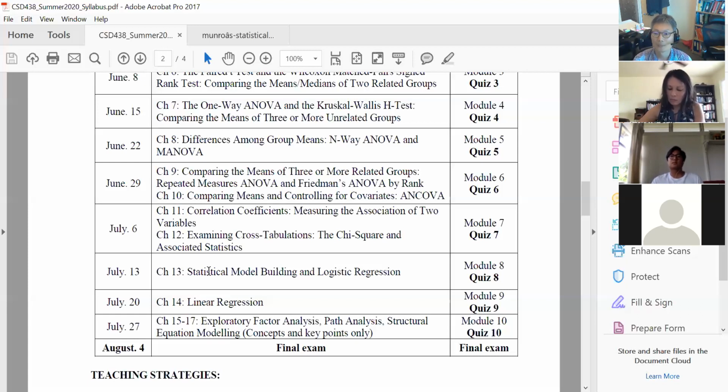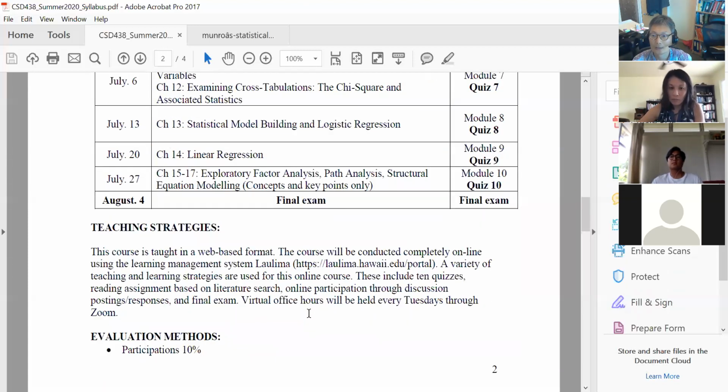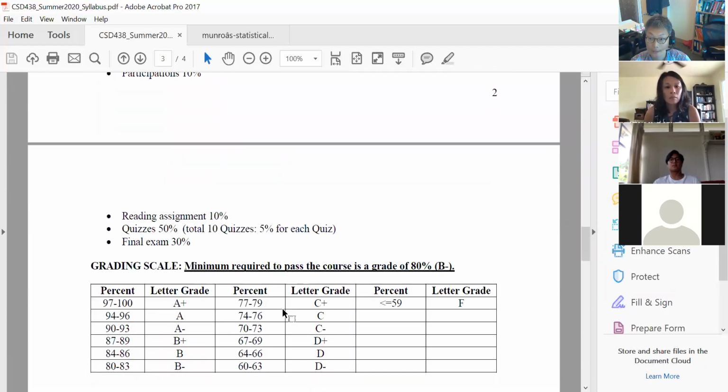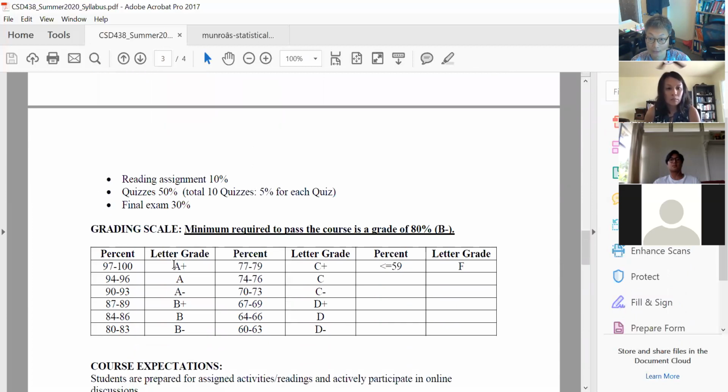So check Laulima frequently and regularly. The grading is from A+ to C+. The minimum required to pass the course, I didn't set this one; the department set this. It should be B-, 80%. So just keep this in mind to pass the course.